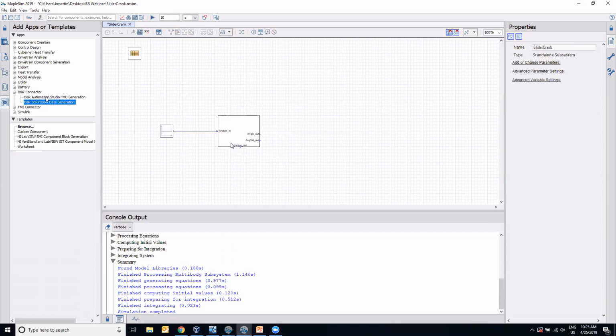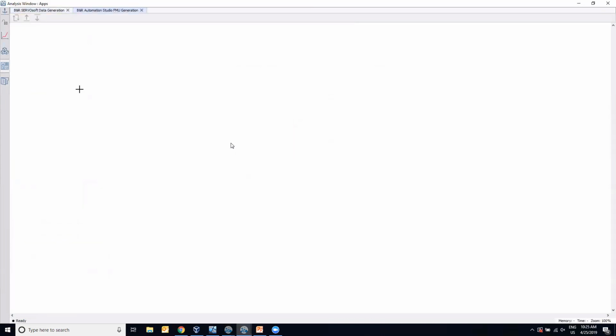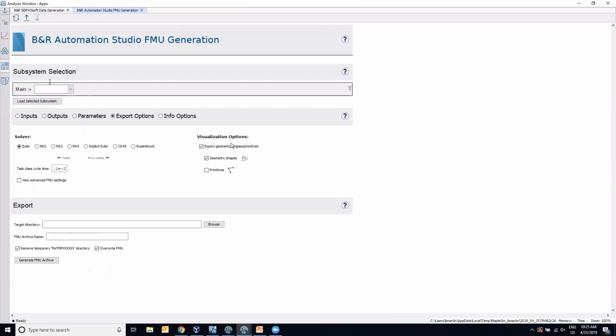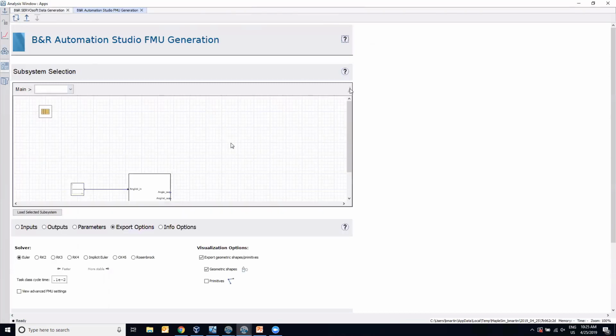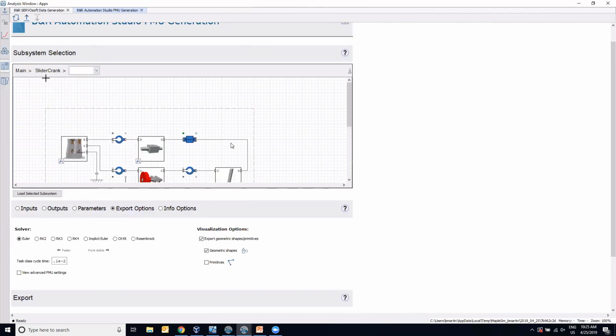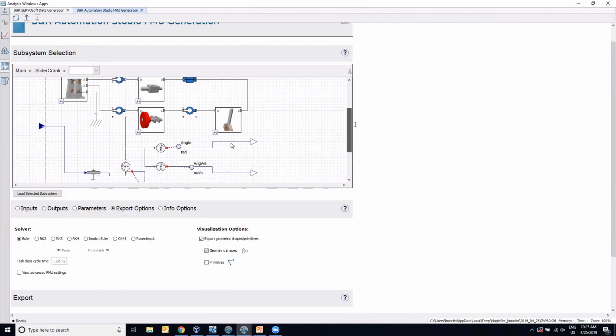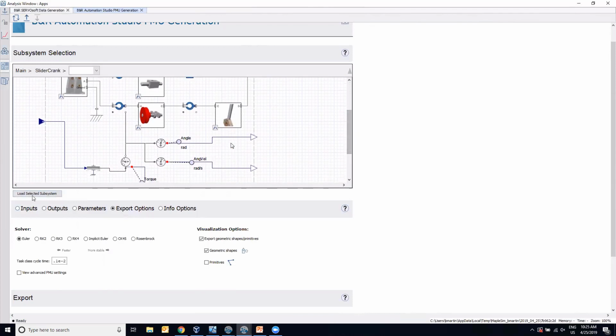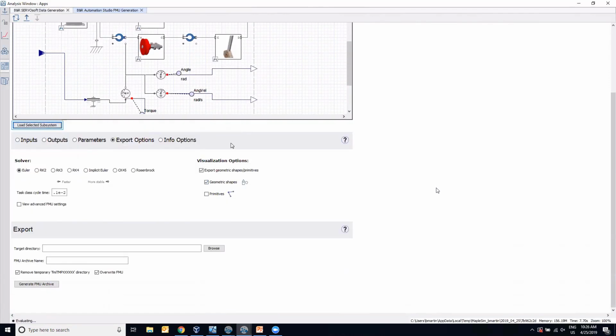So now I can go to my Automation Studio FMU Generation, double click, and once again from here, this is just helping me select which system or which subsystem I want to create an FMU of. So I will select my slider crank. I see it updates the display. This is the one that I want. I'm going to hit load. Again, now the app is making that connection, reading my model, getting the information, and it's going to help me see what's available to me in terms of generating the FMU.